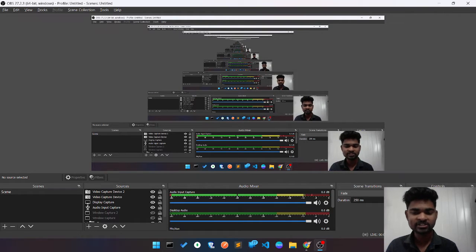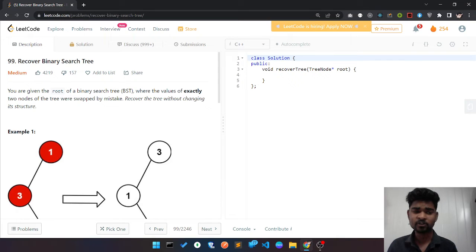Let's see today's challenge, and today's challenge is Recover Binary Search Tree. This question falls into the category of medium and it's highly liked. So it's a must-do question. You must try this question. So let's deep dive into the question.